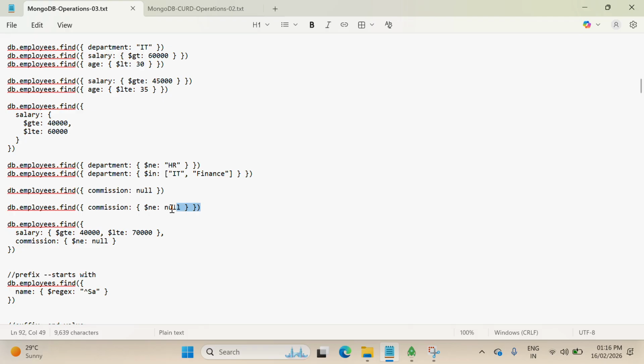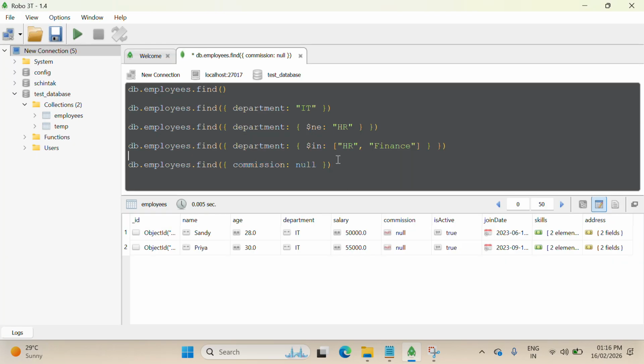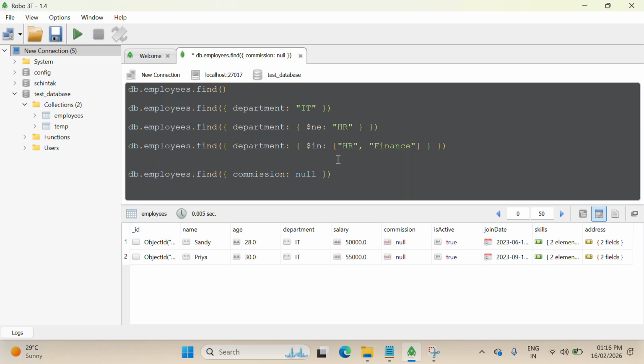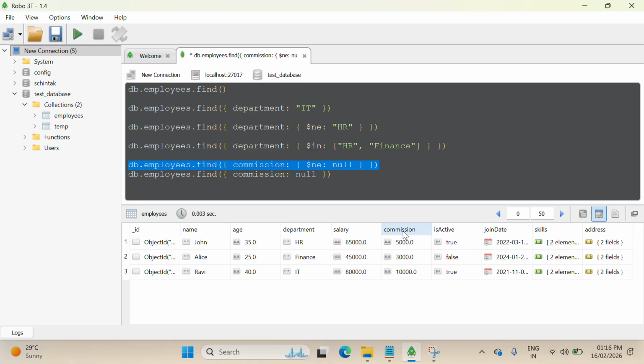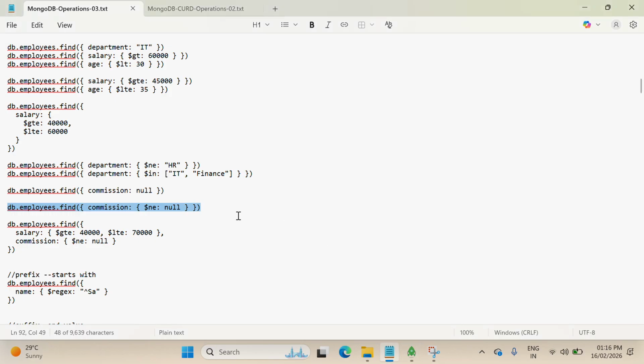Next, NE means not null. Same as the not equal to HR condition, here also we use a not equal to null condition. Let me run this. Here you can see there is no null commission value.